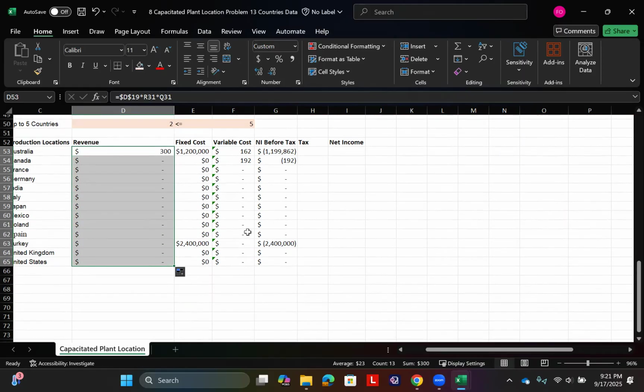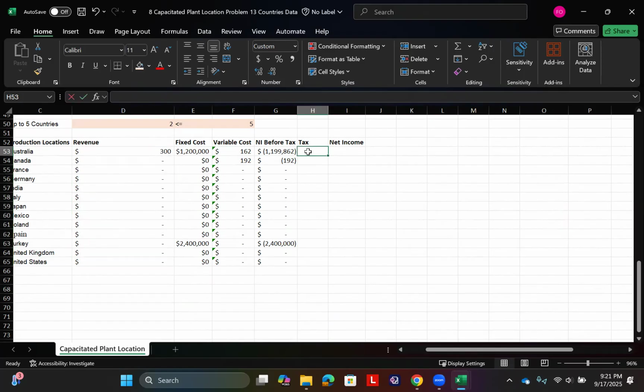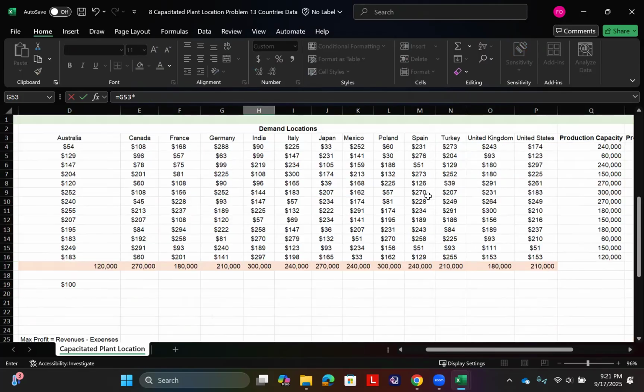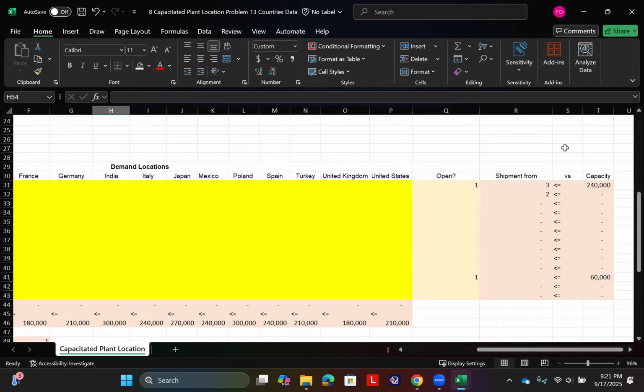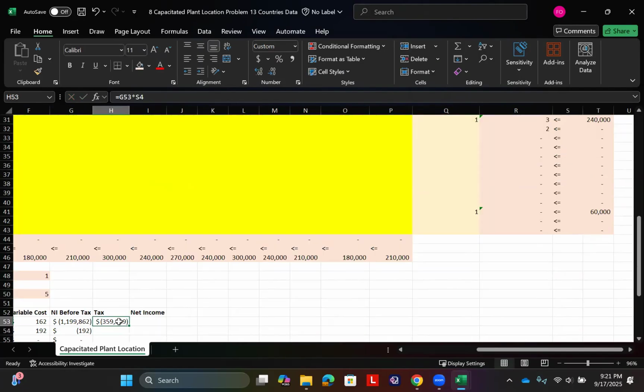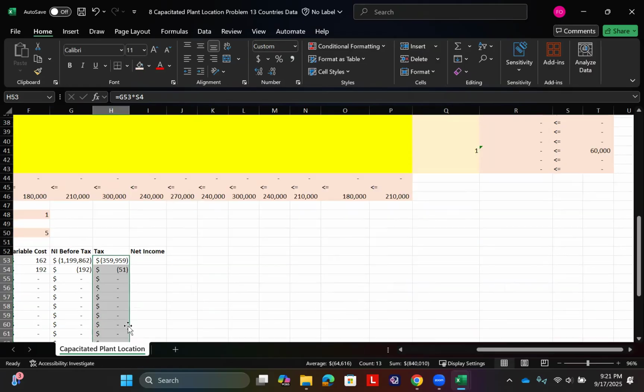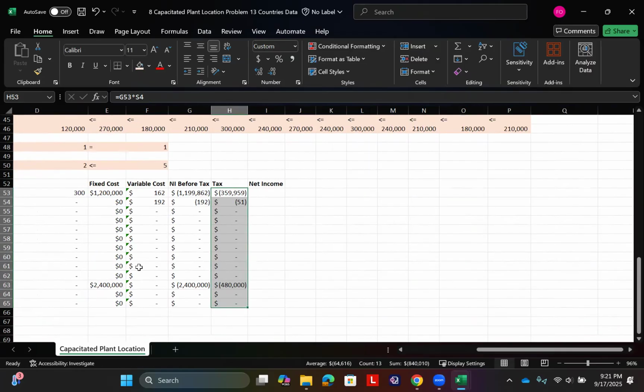Perfect. Now I would like to calculate tax amounts. It's nothing more than net income before tax times the corresponding tax rate for a given country. In this case, Australia, 30%. Click on that, right down corner, black cross, double click. Perfect.